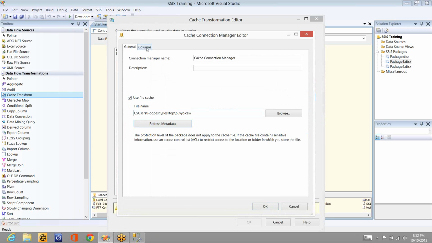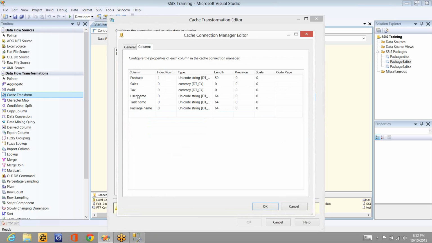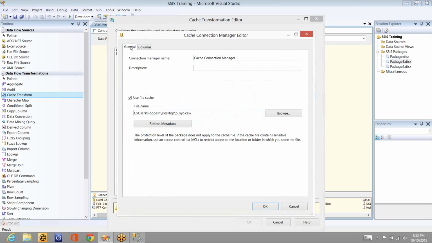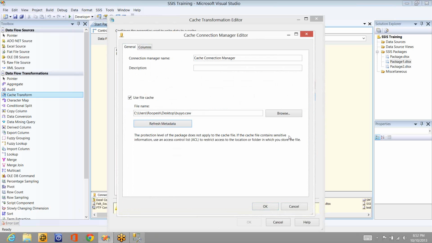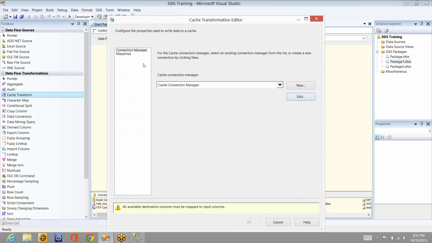How many columns will be there if the file is created? It will have 1, 2, 3, 4, 5, 6 columns. And let's say I remove one column from the source, so it will be 5. Then in that case, you have to refresh the metadata. What it will do is go and check how many columns are there, and refresh the metadata of the same. I set the configuration and connections, everything is fine, and you will not have anything except mapping.